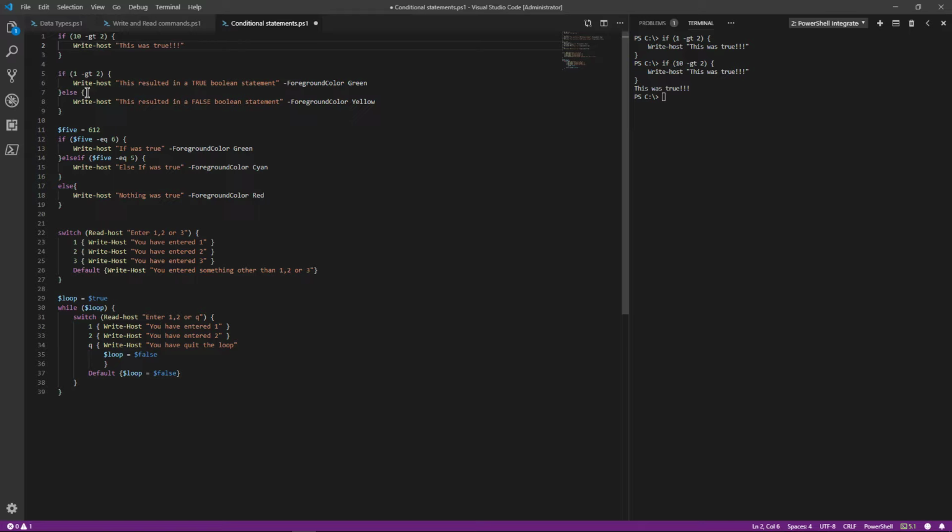Now let's move on to the if-else statement. This is just an if statement, and then right after it, there's an else statement. This else corresponds to a false Boolean statement in the if statement. So what we'll do here is say if 1 is greater than 2, which is going to be false, so we can expect the else script block to run here.